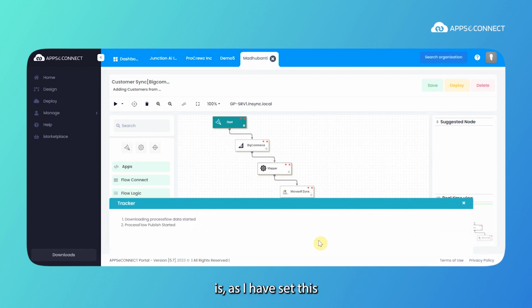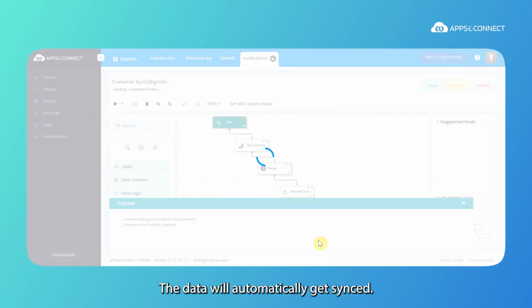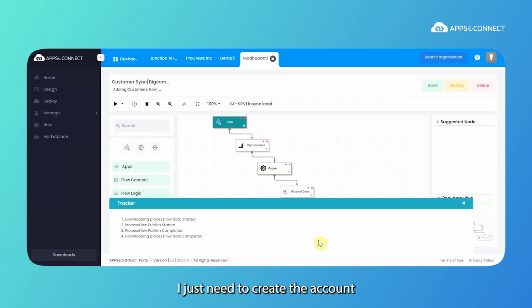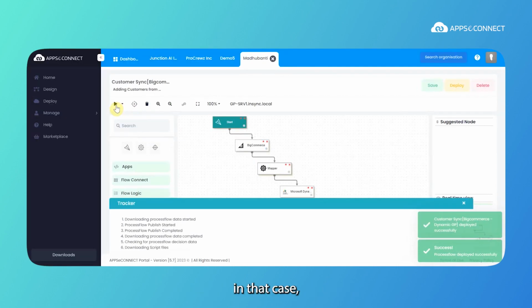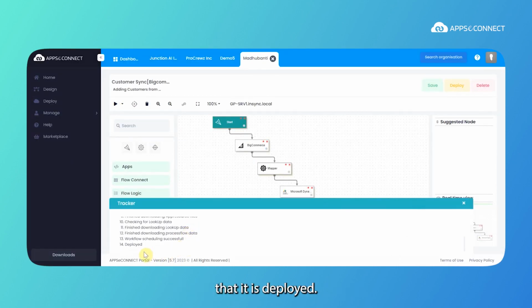In that case, as I have set this in automatic mode, I don't need to trigger anything. The data will automatically get synced. I just need to create the account or the order or anything in BigCommerce, and the data will redirect to the other application, or vice versa. If anyone wants to do it manually, we have that option as well. So this is the manual mode. If any manual synchronization is required, if you click on that, it will start the sync. Here you can see it shows that it is deployed. So let me jump to the execution part.